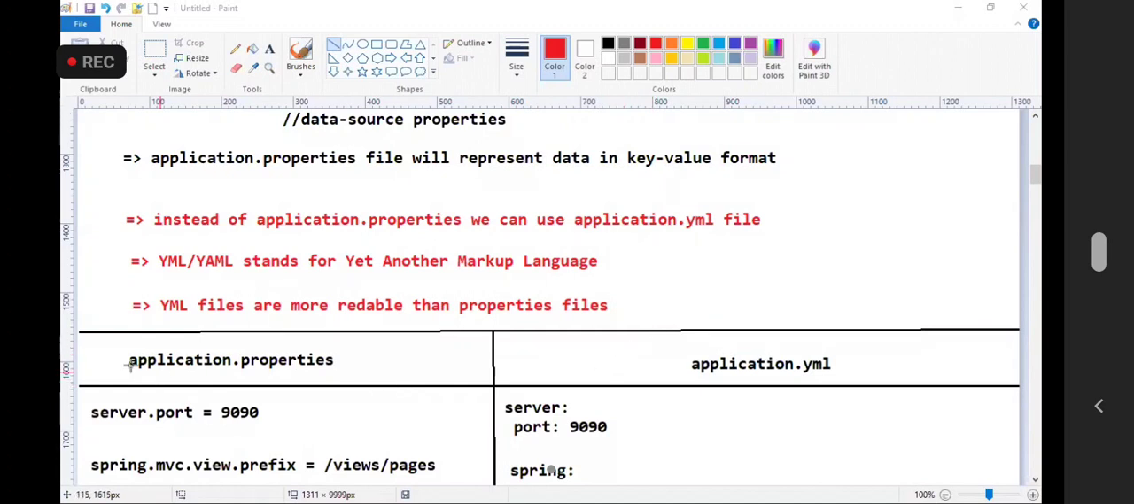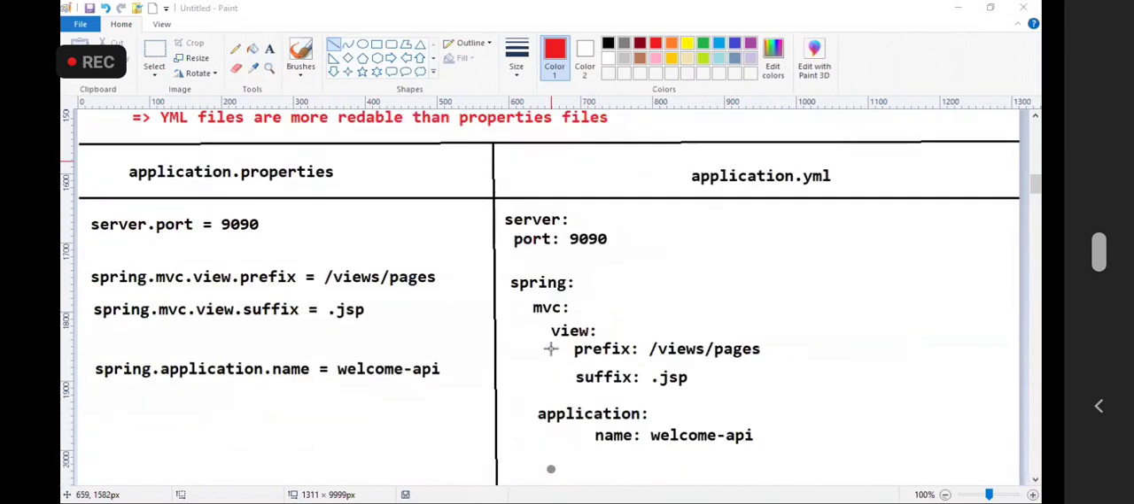The name should be application.properties or application.yml. Okay. So what is the syntactical difference between the properties file and the YML file? Here we give server.port=9090, a key-value pair. But in YML, there is a hierarchical structure with indent spaces, a property and inside it a child property. You see the difference.